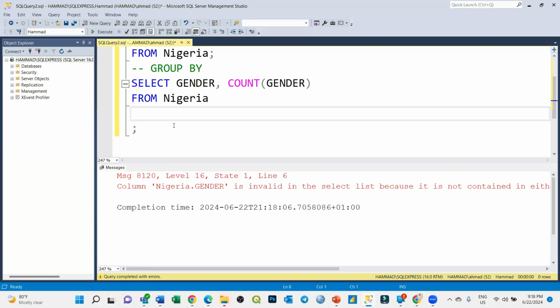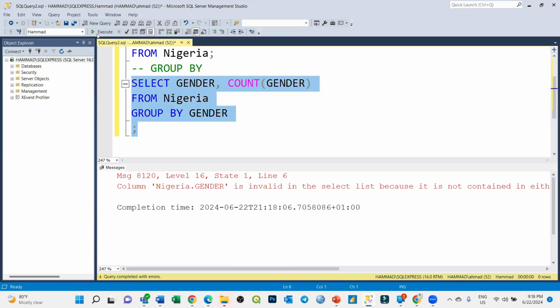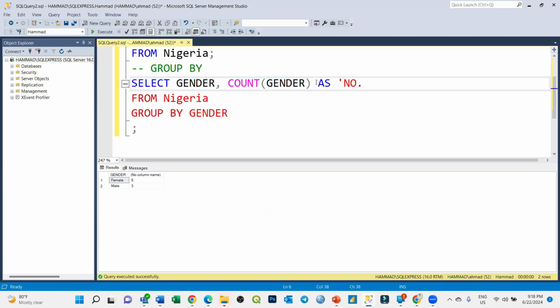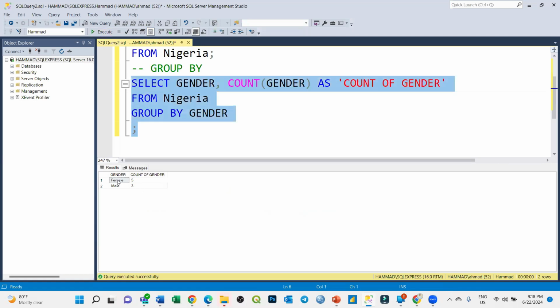So I told you that I will do it when we reach group by, so that you are going to count how many males and how many females we have. As you can see now, look at it. Gender, we just know now the count of gender. Let me create this and say count of gender. So now the table is going to show count of gender, 3 males. We can also select department.